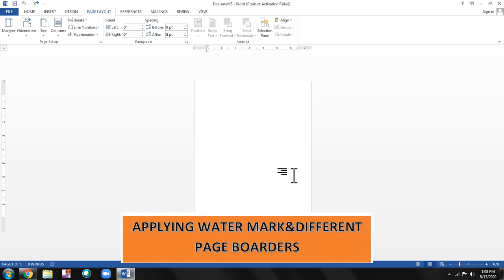Today in this video we will see how to apply different borders to different pages in the document and how to watermark the pages in the document. That we will see in this video, right? So let us start. Here I am having the page in the document, right?